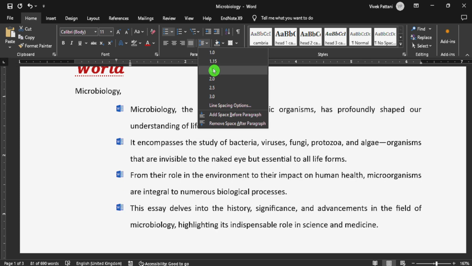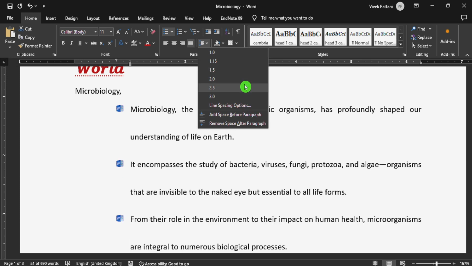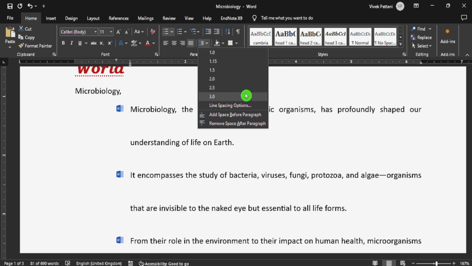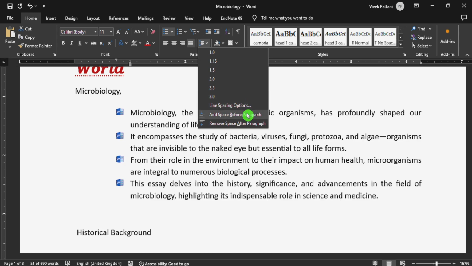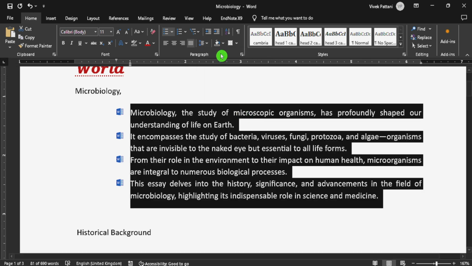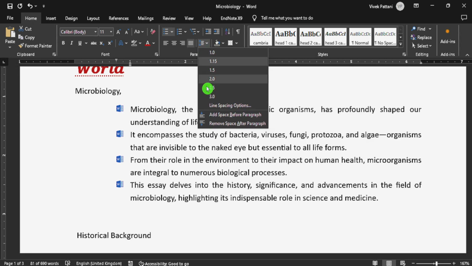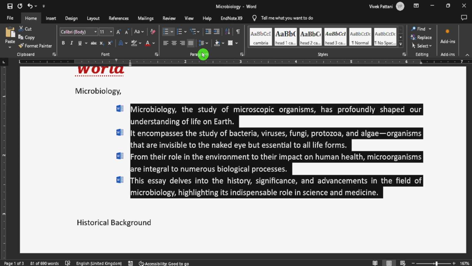Next, if I am using the line spacing of 1.5. Next, if I am using the line spacing of 2. Next, if I am using line spacing of 2.5. Next, if I am using the line spacing of 3. For example, now if you want to just remove or add space before the paragraph, this is how my document looks. If I want to remove this, or if you want to add, whatever you would like to do.